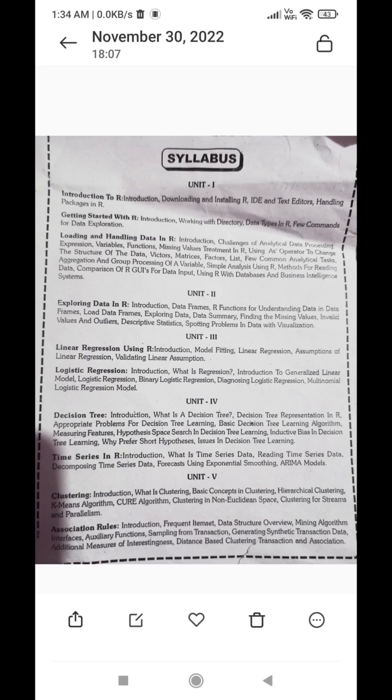Then methods for reading data, comparison of RGUIs for data input, that is, graphical user interfaces comparison. How can we compare? What are the factors we can consider for comparison of GUIs? Different GUIs are there. How can we compare, by quality or by what? That we have to discuss in that.